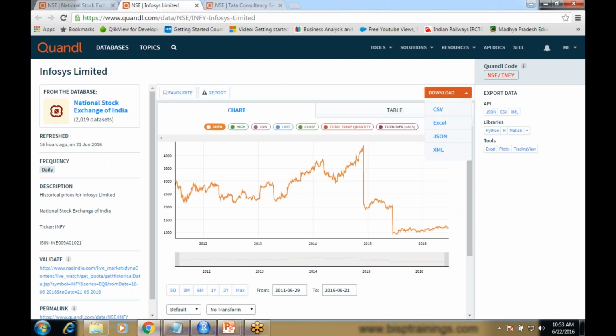Either we can download the data set in CSV format and then include it in R programming, or by using this Quandl code, we can directly import the data into R programming. So let's have a look at how we can extract the data into R using Quandl. Let's switch to R.